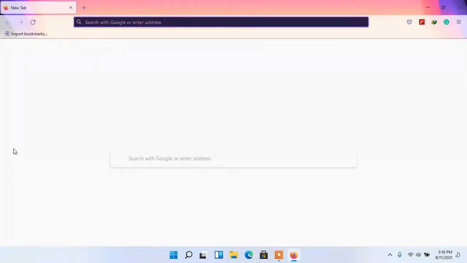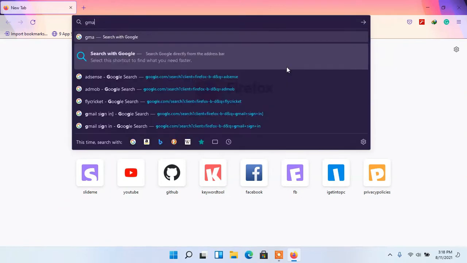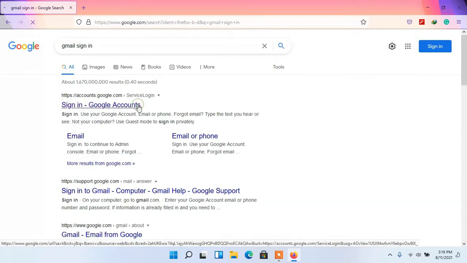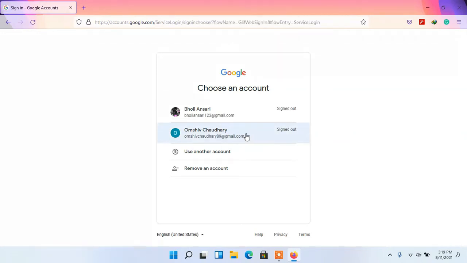First, open your browser. Type Gmail sign in and hit enter. Click on the link shown here. Now sign into your Gmail account.